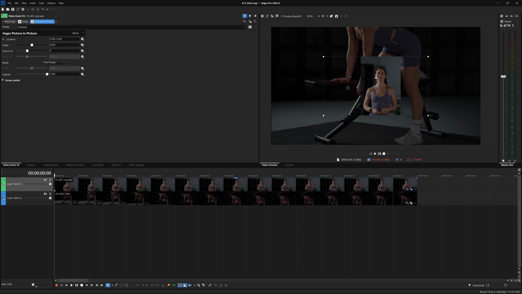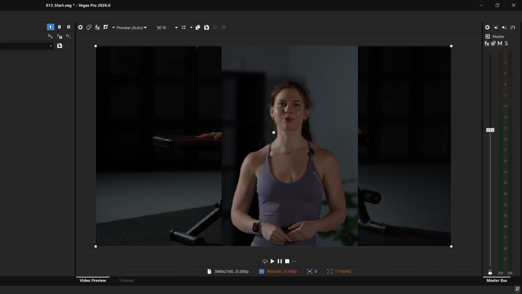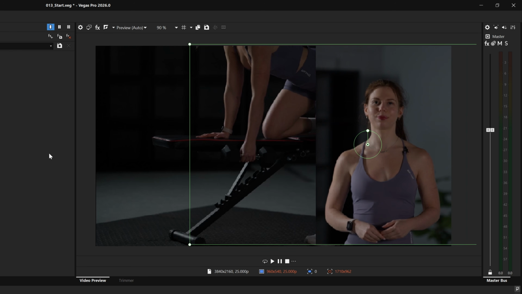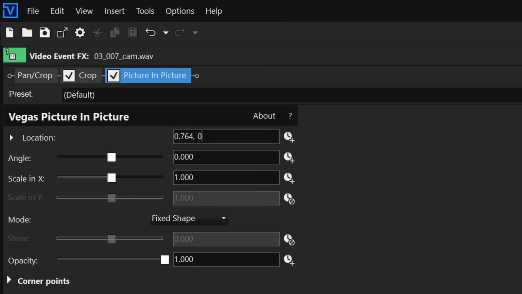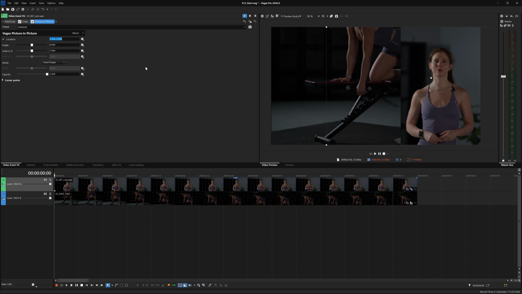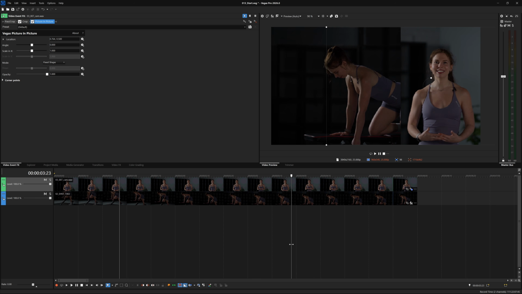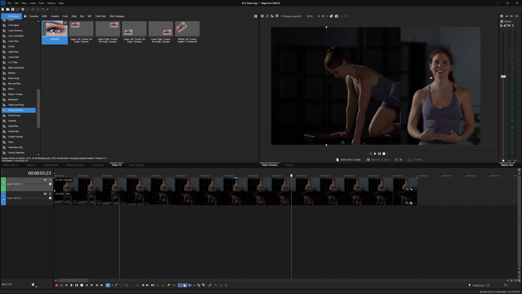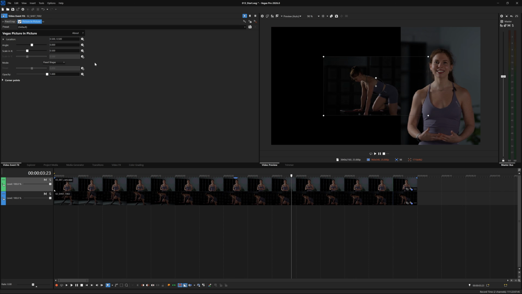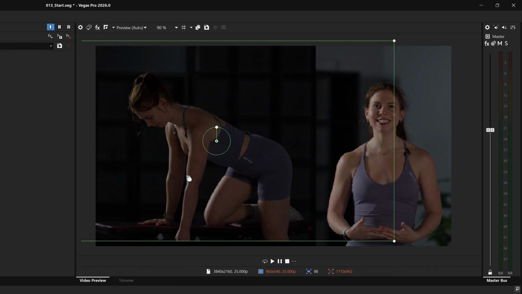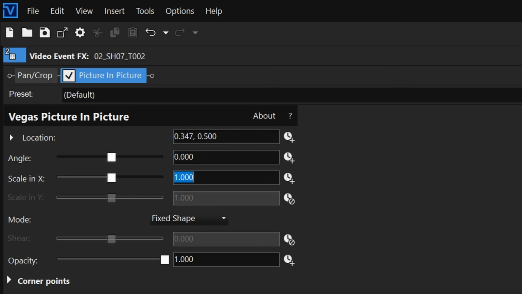Set the scale back to 1 for the original size. Next, move the media over to the right of the frame. To center the vertical positioning, set the location Y to 0.5. We'll make some more adjustments to the top video layer shortly, but let's reposition the background to refocus the center action. Returning to the Video Effects window, drag the picture-in-picture effect to the background event and set the scale to 1. Move the media over to the left and center the vertical positioning to 0.5.